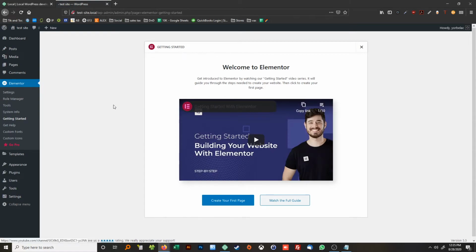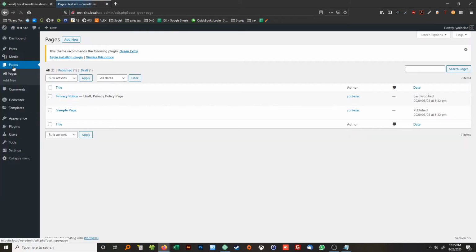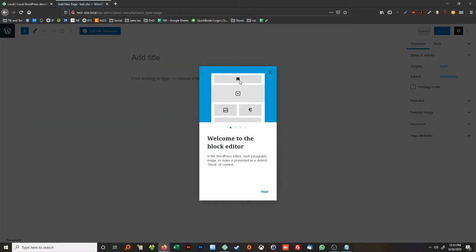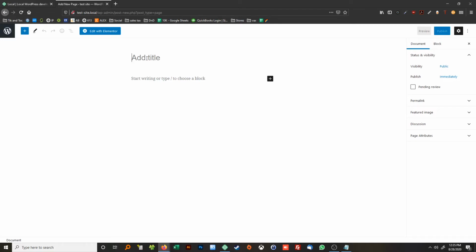There we go. Now, I'm just going to go ahead and make a new page. I'm clicking on Pages in the left sidebar, and just like before, Add New in the main content area. I'll close this little block editor pop-up, which will explain the default editor, and I'll put Test Page as my title. From there, I'll immediately click Edit with Elementor.